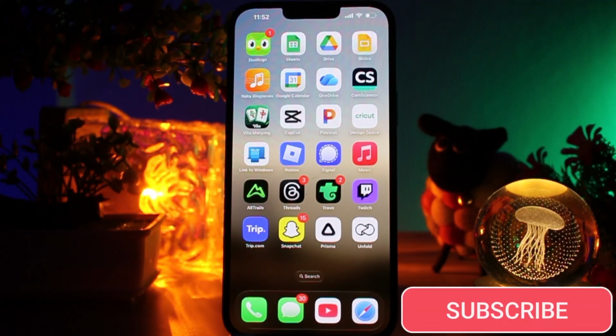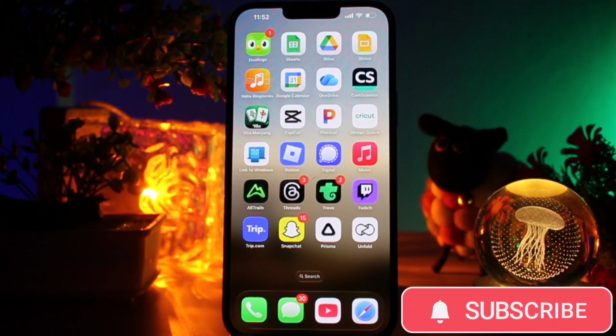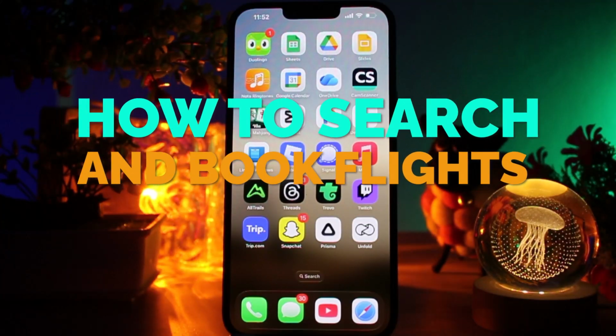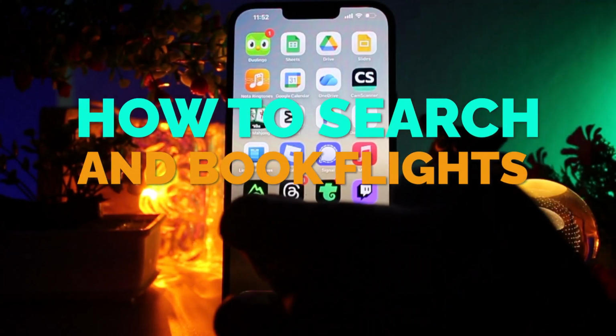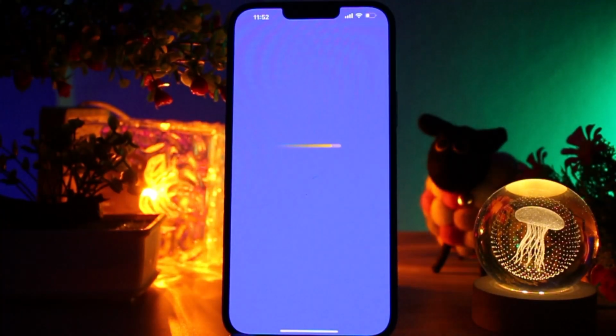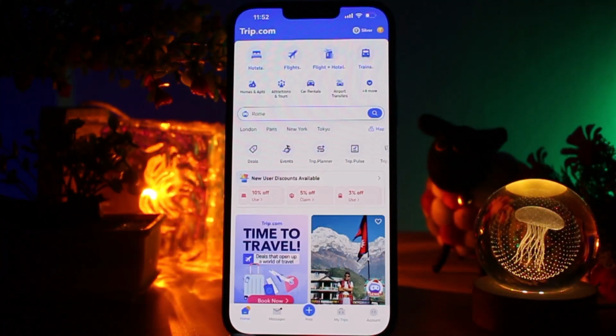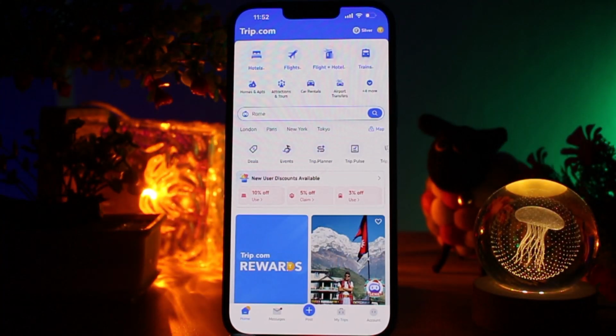In today's video, I will show you how to search and book flights on trip.com using your iPhone. Let's get started. First, open the trip.com app on the phone and make sure you are logged into your account. Once you are in, you will see the main dashboard with the search bar at the top.